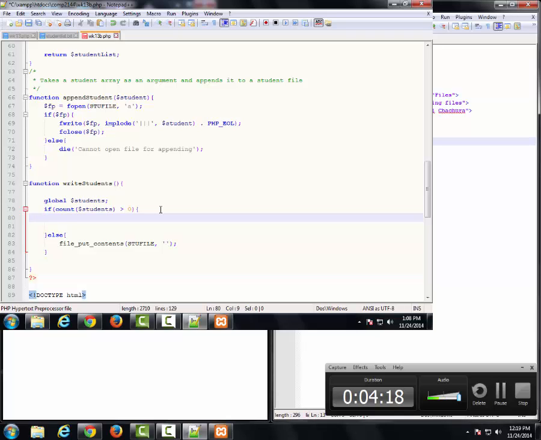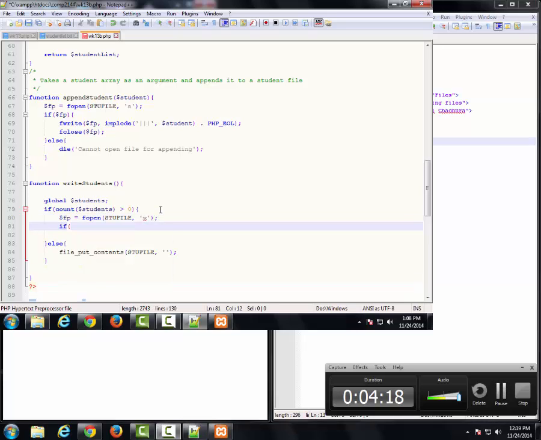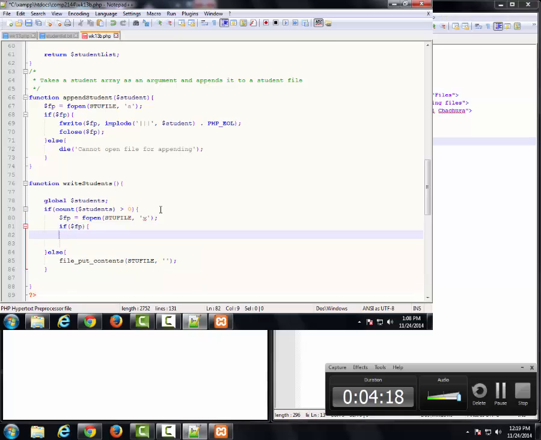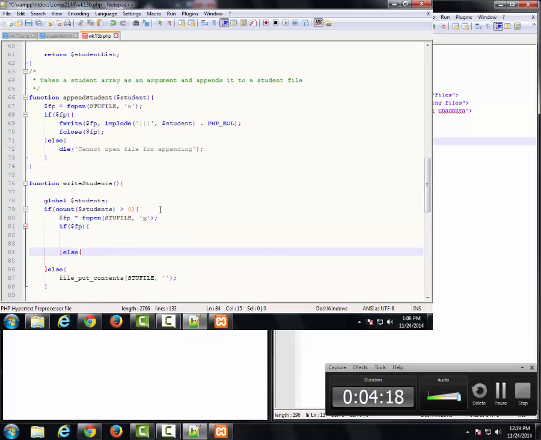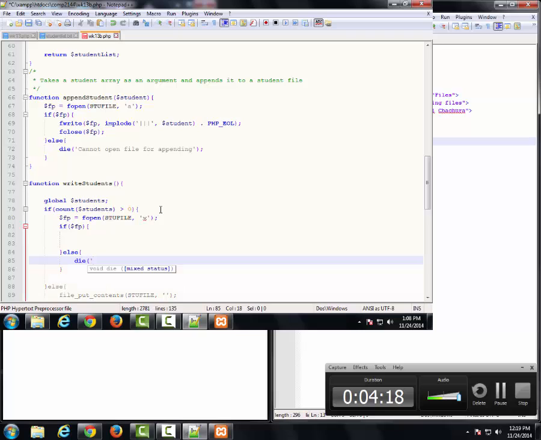Otherwise, what we're going to do is open up the file for writing. Which file? Stu file. What are we going to open it for? Writing. So again, this will put the cursor at the beginning of the file and truncate it if it exists. Then we should check to see if the file pointer was returned successfully. We want to do some stuff. Else, let's put a die here. Cannot open file for writing.